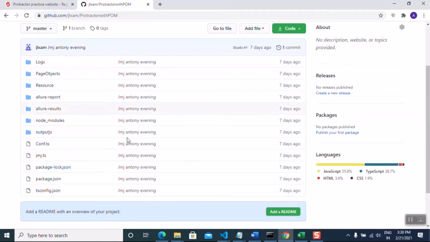Here, logs, everything I have added here.